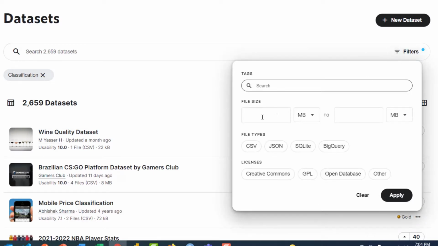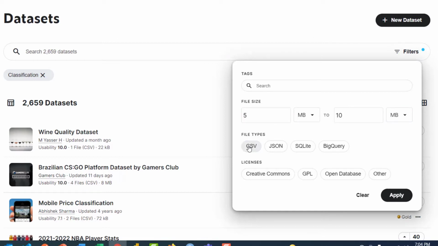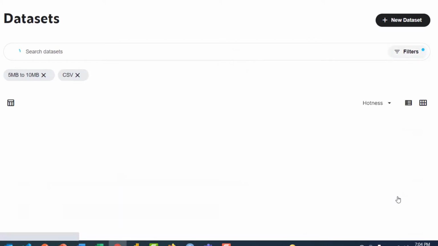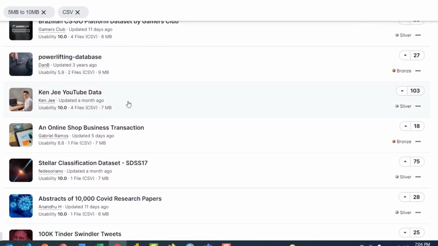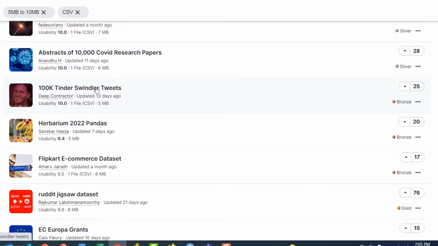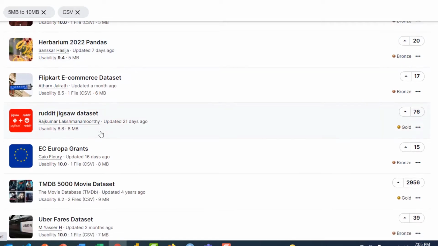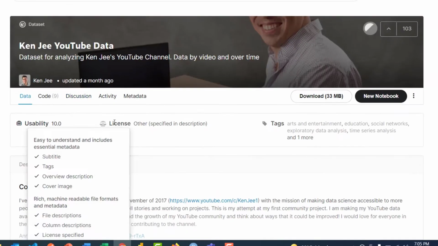And you can see further dimension filters, maybe between 5 MB to 10 MB and say CSV. You might take JSON, you might take any. I just applied this. You see a lot of data here. I might be interested in YouTube data, just open it up, or online transaction, so that I can learn more about them. Interesting. See the Twitter data uploaded 13 days ago, a lot of use cases, e-commerce data. You can also see that here, right? And you can open them up.